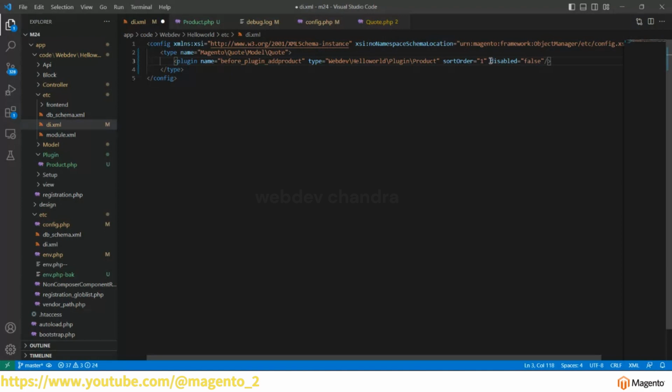By default, Magento will provide the plugin's disabled value as false. If you don't want to use this plugin, then put this to true. That means this plugin will be disabled. This way you can disable the plugin and sort the plugins.